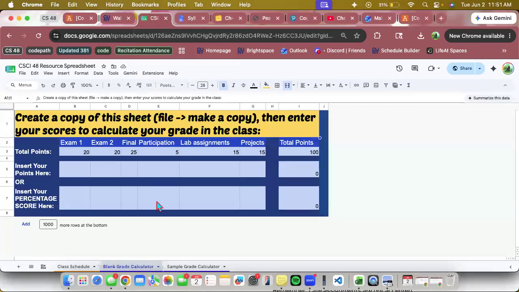So if you take a look, I have a little grade calculator here for you guys. And there's a couple of different things here. You could do your total points, right? This is the hard-coded total points that it's based upon, right? So this comes right from our syllabus, exam 1, 2, final, participation, etc.